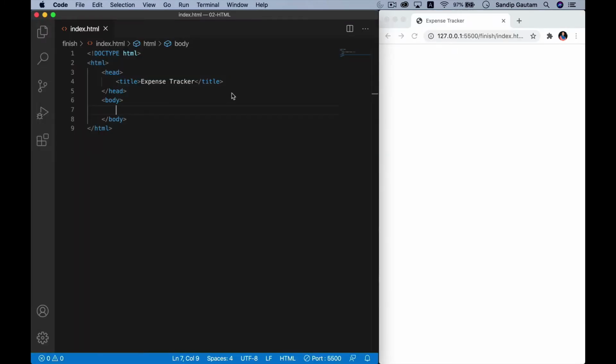Hello. So let's get started with the HTML structure of our application. I'm going to start with the h1 tag. I'll give it a title of expense tracker. Let me save. You can see the output on the right hand side in the browser.